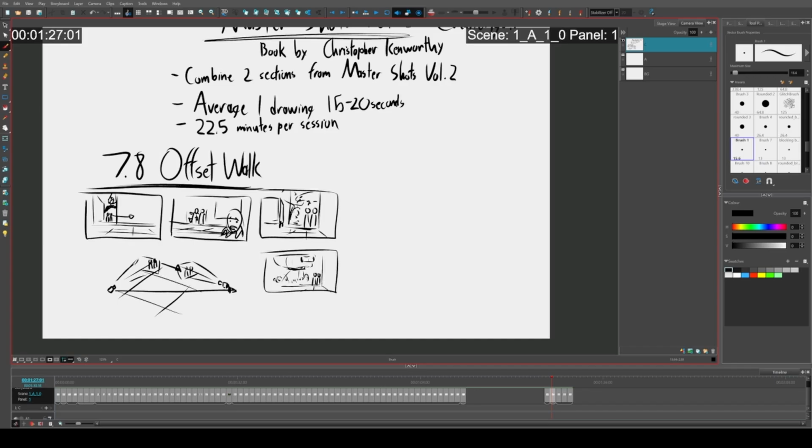This is interesting. This is a shot I think I've never done. All right, so we're doing section 11.4. Okay, we have offset walk. Man, this is Fate or something. And then we have the section offset angles.